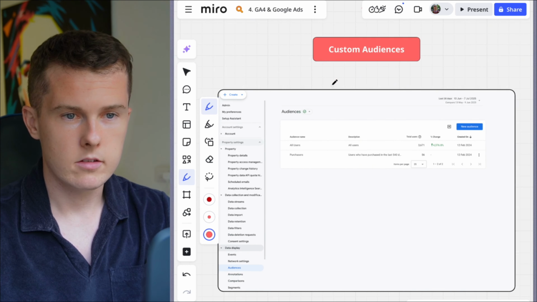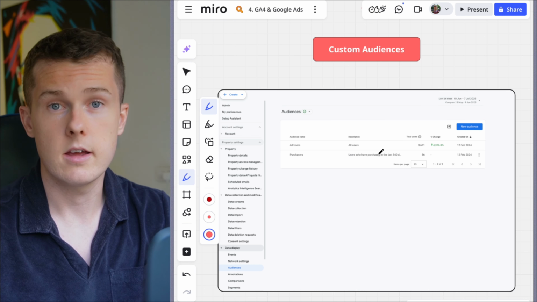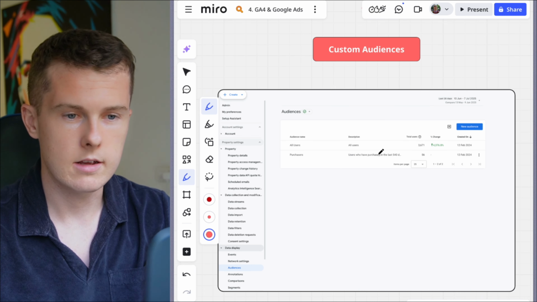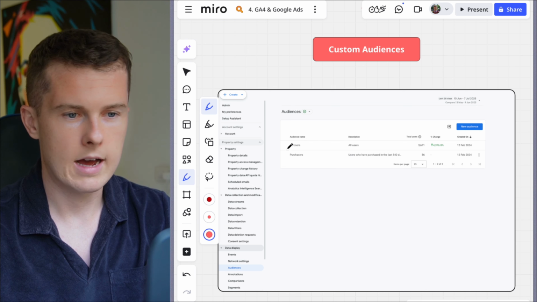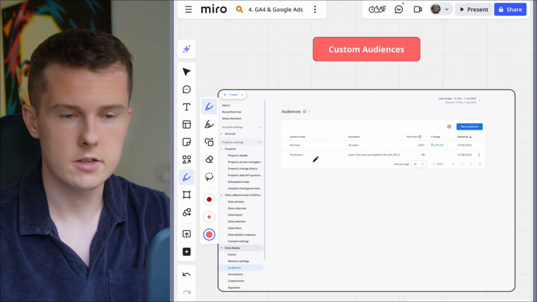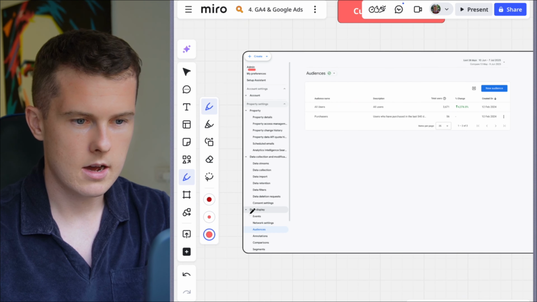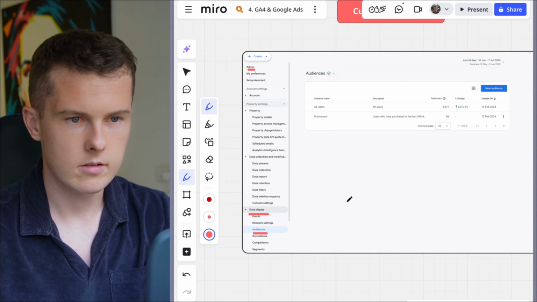But one of the big reasons I like GA4 and I like connecting it to Google Ads for e-commerce businesses is it allows us to create custom audiences really, really easily. With GA4, we'll have a lot of audiences preset. You'll have things like all your users, you'll have purchasers. So in order to see that, you're in your admin, looking at data display and then audiences down here.